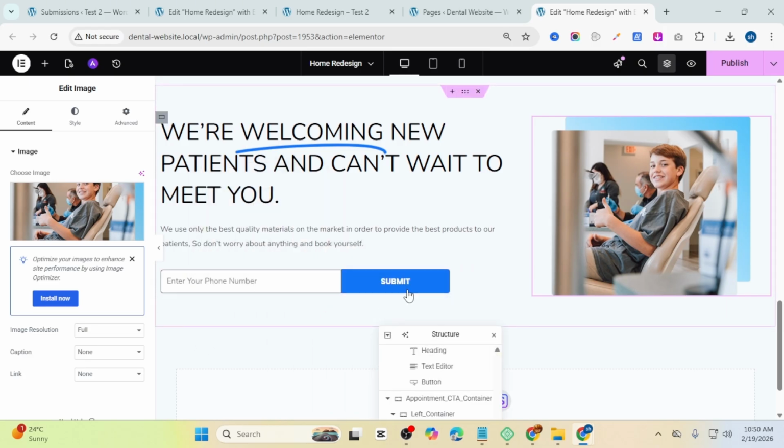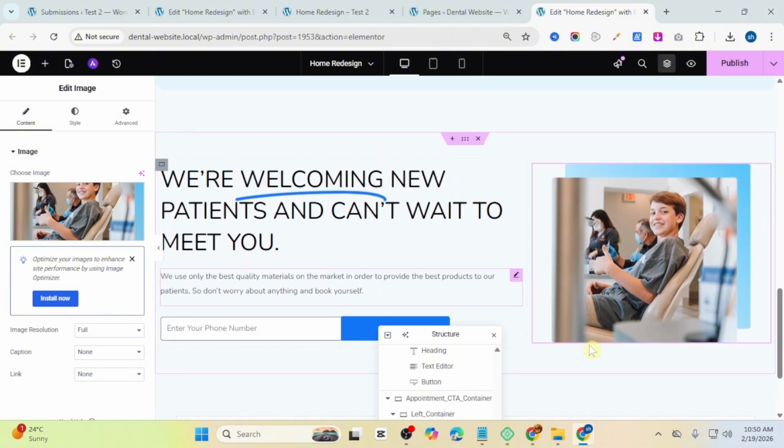Now here, keep the form as simple as you can. The more fields you add, the fewer submissions you get. For dental clinics, phone number is enough to start the conversation. That's conversion psychology. And for the image, keep it clean. This balances the layout visually. So if everything is done, just click on this publish.